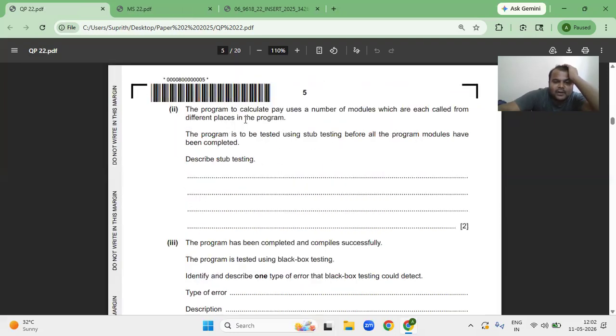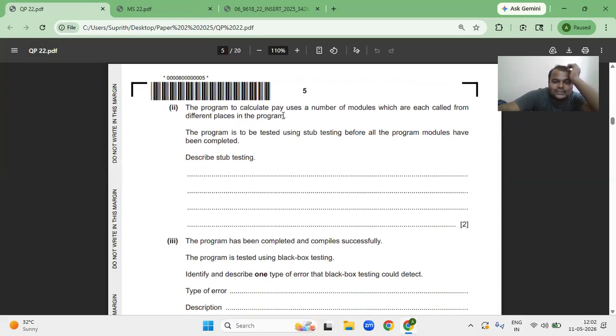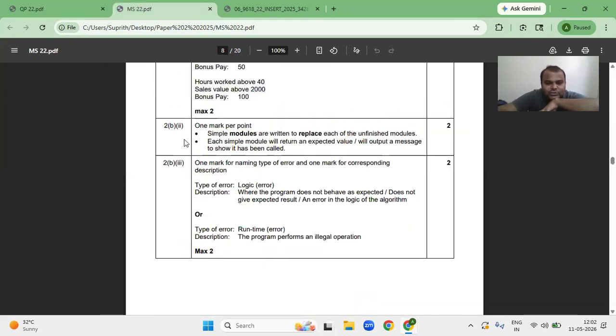Okay, the program to calculate pay uses a number of modules called from different places. The program is tested before all the modules are finished. Describe the meaning of stub testing. So simple modules are written to replace the unfinished modules, and each simple module will return an expected value to show that it is called.